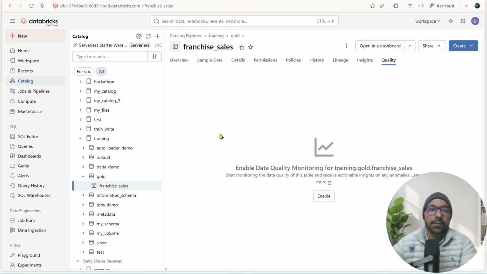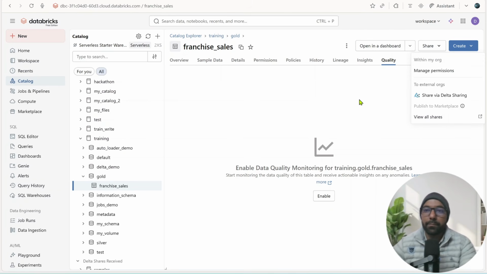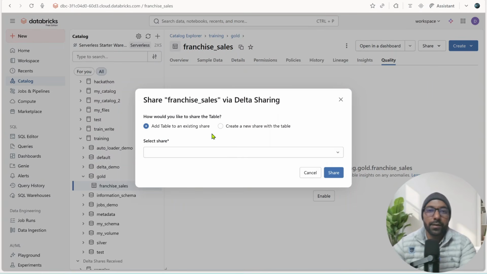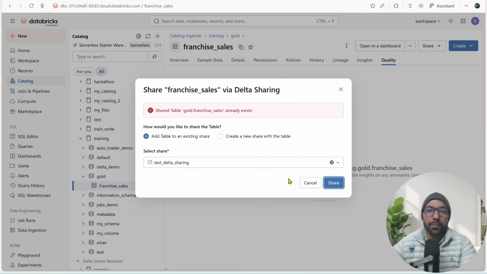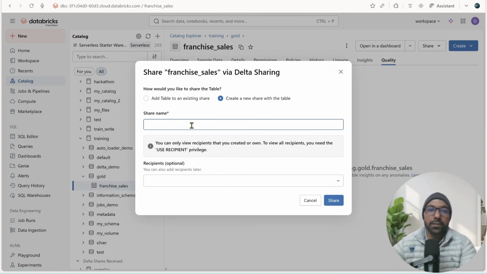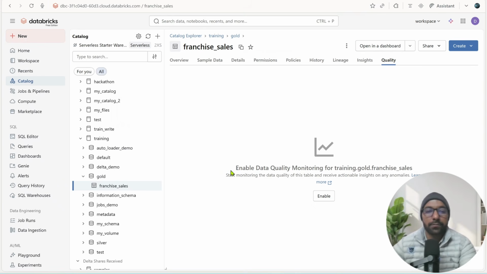So now let's see how exactly we can use it. Here we get this share option. I currently have a table, and in the share menu we get this option, share via Delta Sharing. If I click on this, we need to create a share, which is a one time element, and then inside that share we can share our table. Then whatever recipients are specified, with those recipients the data will be shared automatically. So that is how it works.